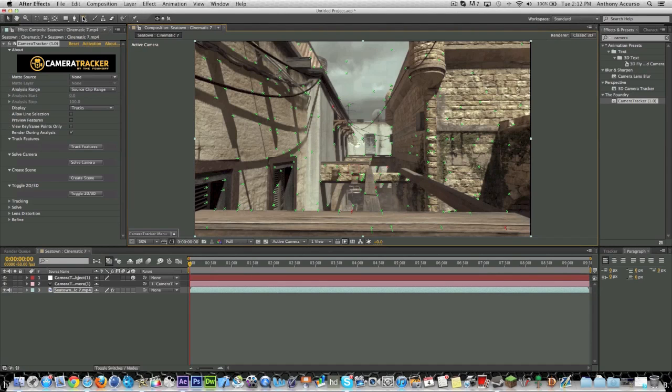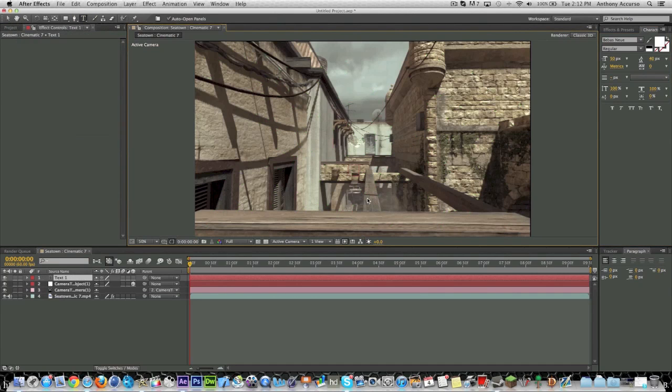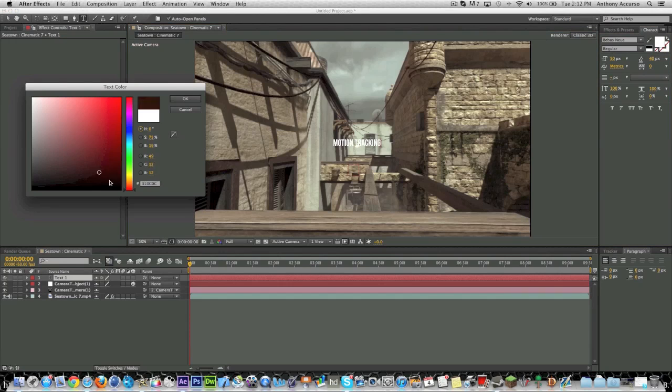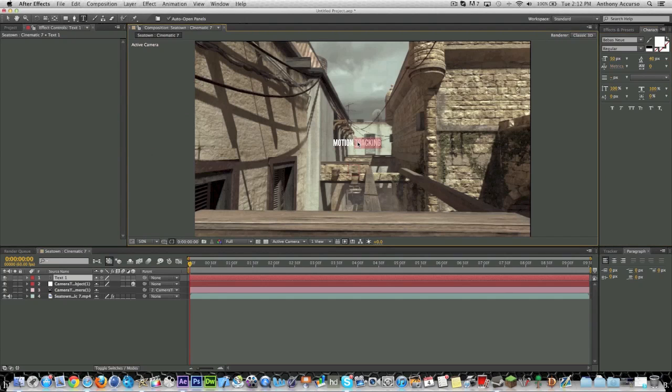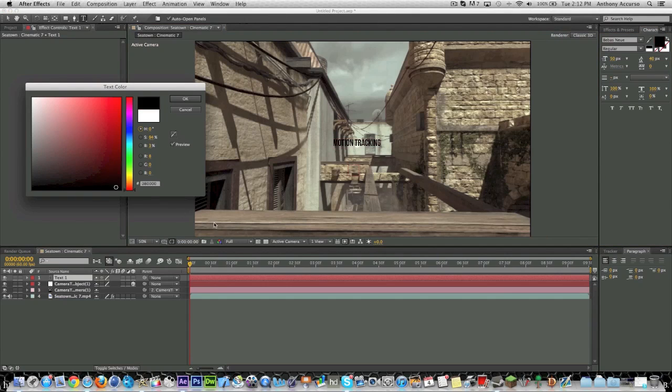And what you're going to do is you're going to go to your text tool, which is up here. You're going to click, and you're going to type in motion tracking, I guess. That could work. And maybe make it black. I had to highlight it first. I'm going to make the text black.